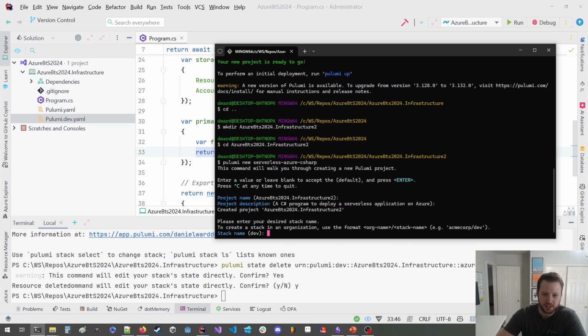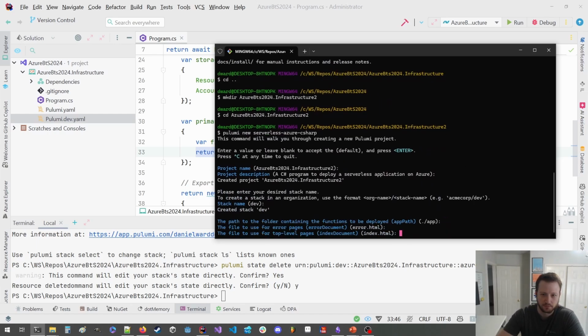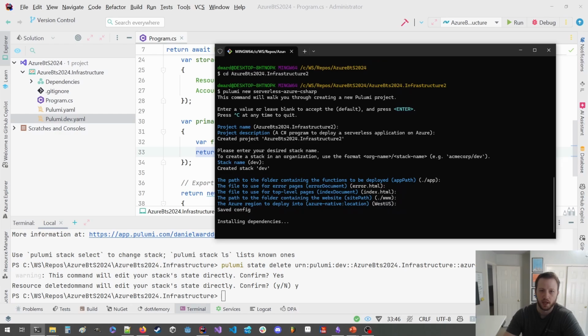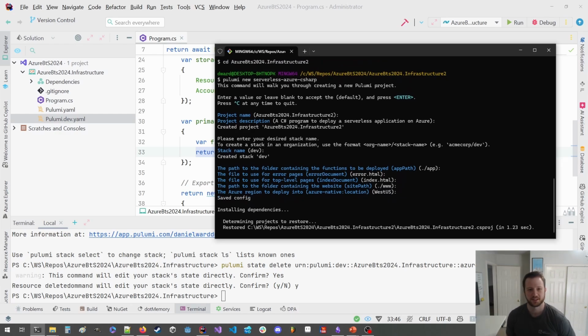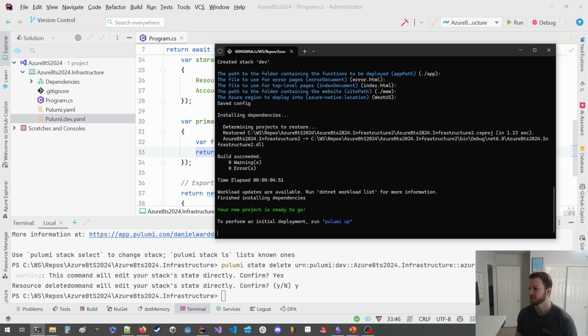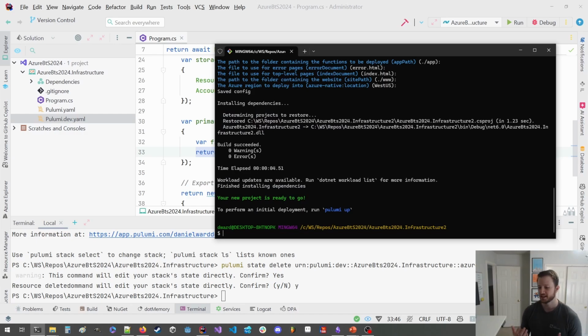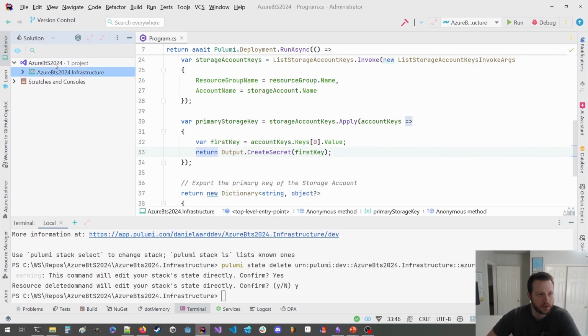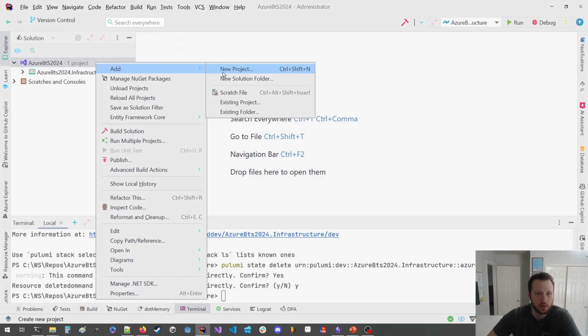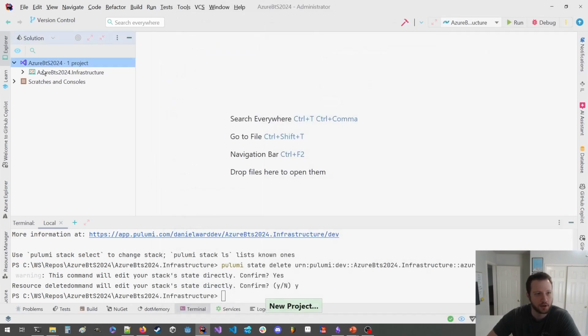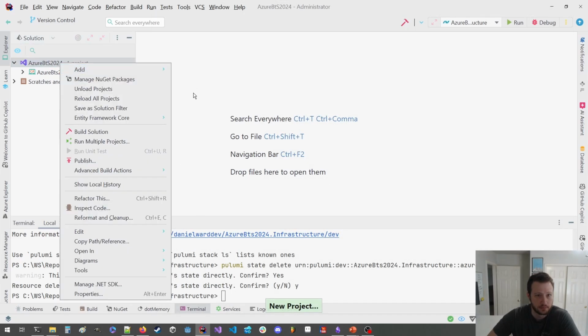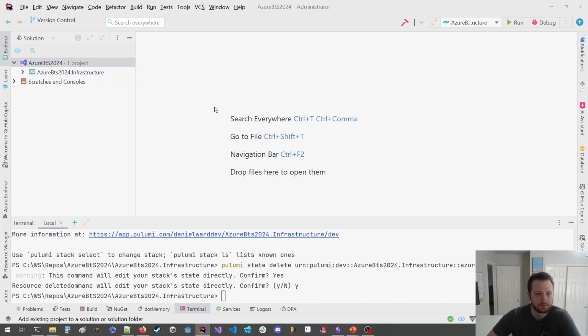Again, I'm just going to choose the default values for everything. This template isn't setting up a ton of stuff, but it's a little more involved. It's setting up a static website using a function. Let's close this out. Add that new project to our solution. Add our existing project to our solution.